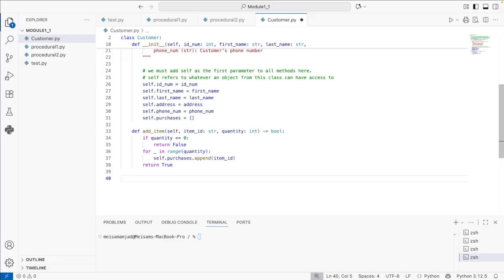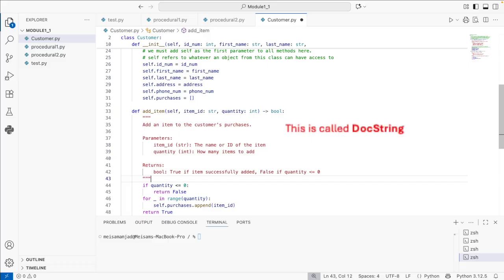Okay, so we just defined one method. I'm going to save it. And again, we need some documentation for it, so I'm just going to copy it from somewhere else so I don't have to type it. And right there inside the function, using triple quotations, we add our documentation. So this is some explanation about what this method does.